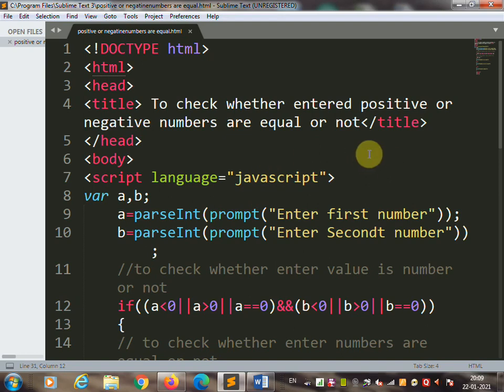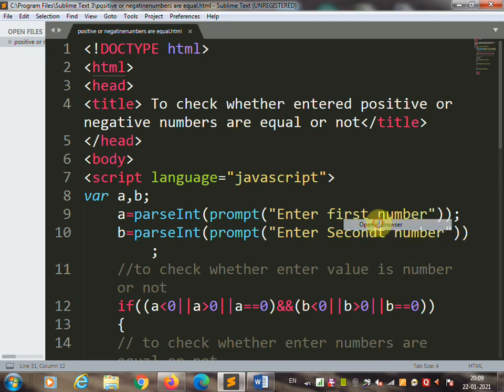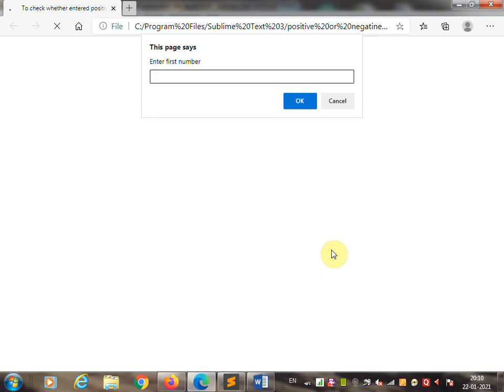Now run this program in a browser and check whether you are getting output or not. Open in browser. Now you got an output over here. Enter first number. Now we'll check whether the entered number is positive or negative, numbers are equal or not.